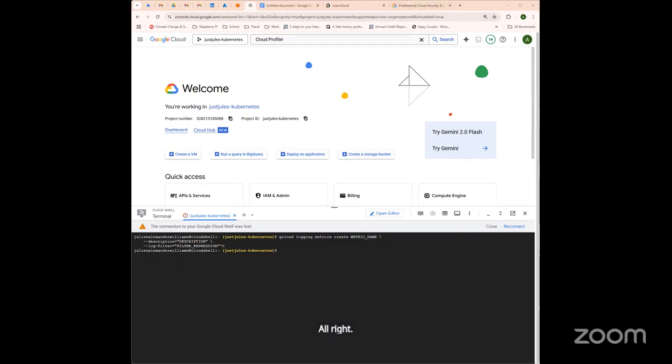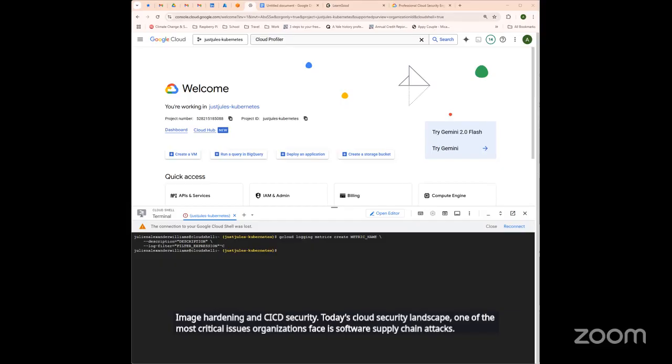So now we're on chapter 13, image hardening and CICD security. In today's cloud security landscape, one of the most critical issues organizations face is software supply chain attacks. To effectively mitigate these threats in Google Cloud, we need robust approaches to infrastructure security, operational monitoring, and vulnerability remediation. This chapter explores Google's comprehensive approach to Compute Engine image hardening and DevOps pipeline security.